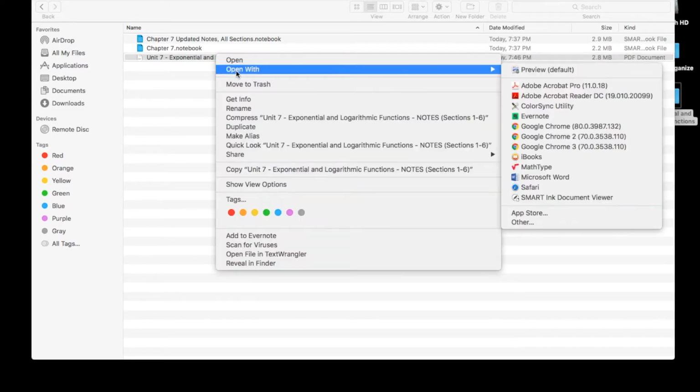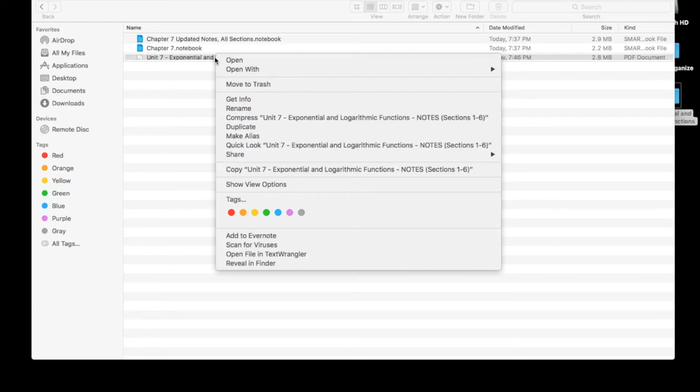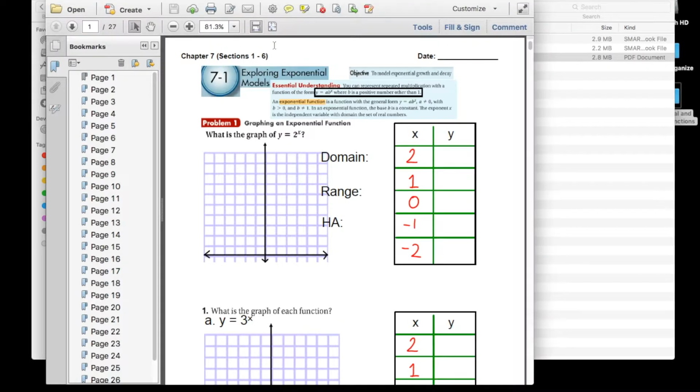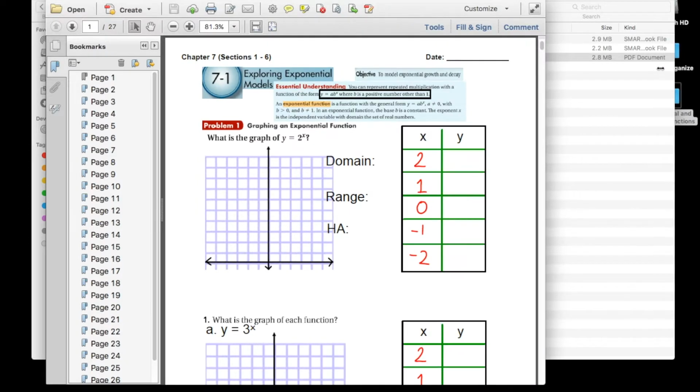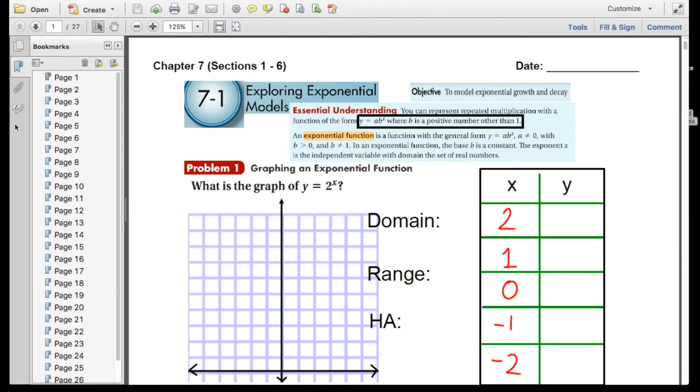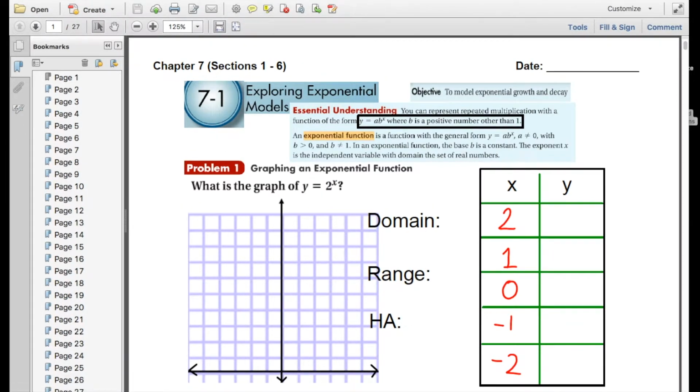One thing I did was go to Open With, and I had it open with Adobe instead. There are other things that we can open this up with too. I'm just picking the first thing I saw. I don't want to make this too complicated. So if I open this with Adobe as I just did right here, this is what it looks like. This is the old note file I used to print out and hand my students, and I also used it to display on the board, and I gave it to them at the beginning of the chapter.